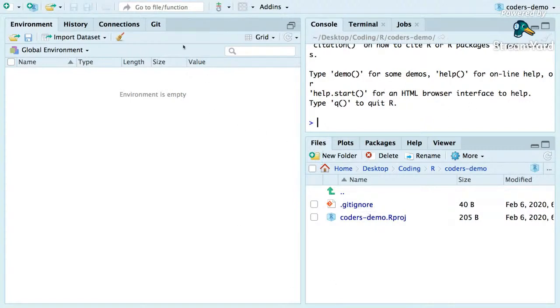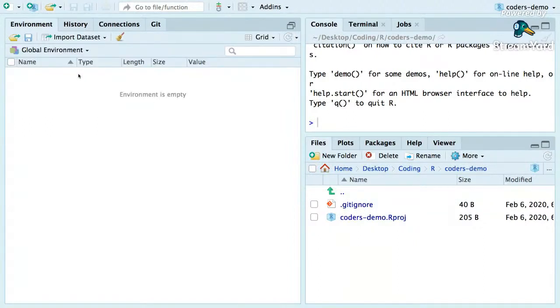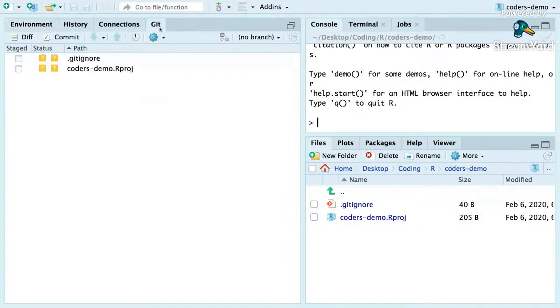If we look at our history, that's empty. Look at our environment, that's empty. The 2+2 thing didn't even happen. Everything that happens in this project stays in this project, essentially. The last thing to mention is if you have Git enabled, you should see a new Git tab show up in the environment pane. I'm going to be touching on this at the end of the lesson. But again, if you don't have Git installed, that probably won't show up, and that's fine.